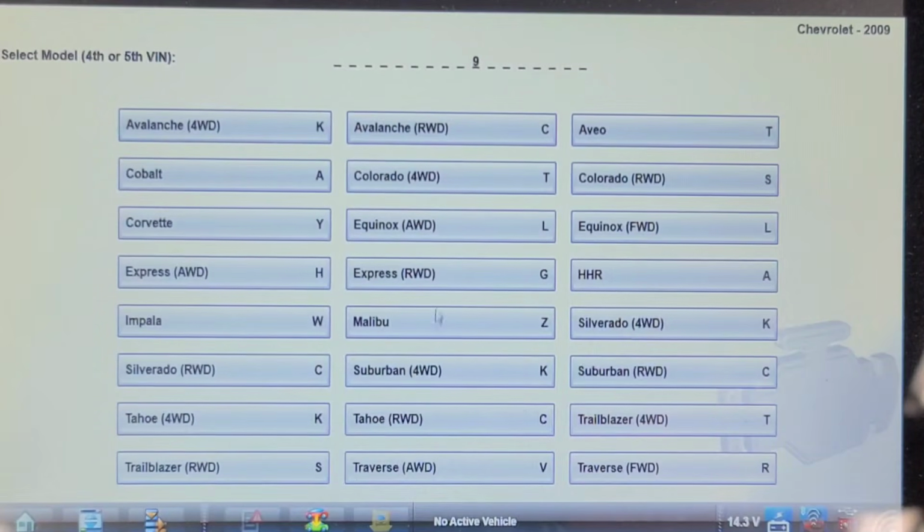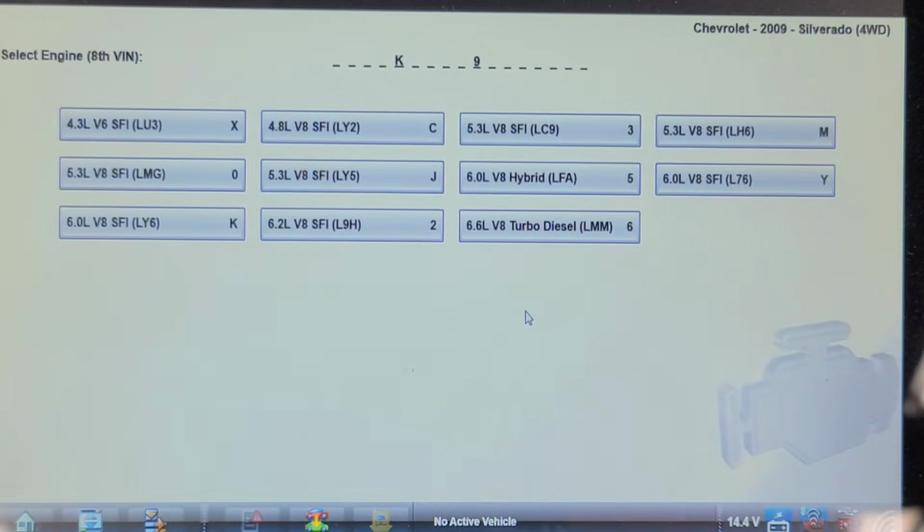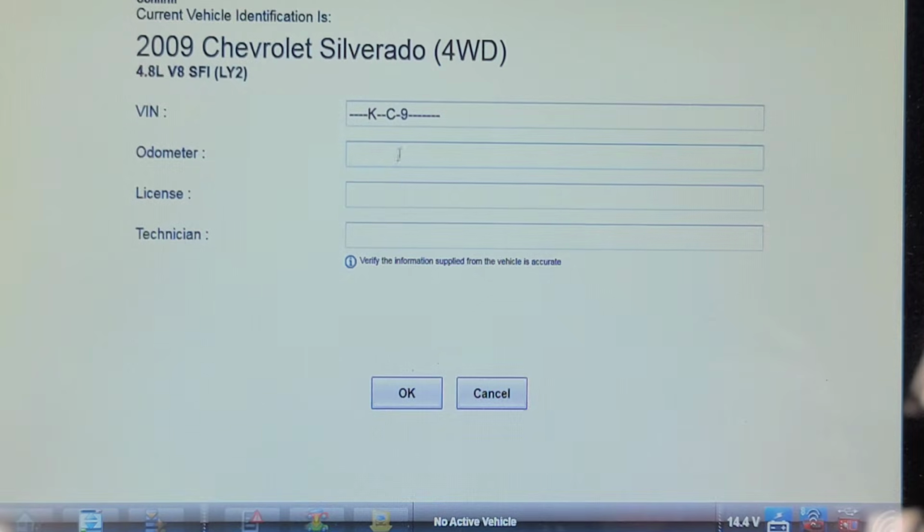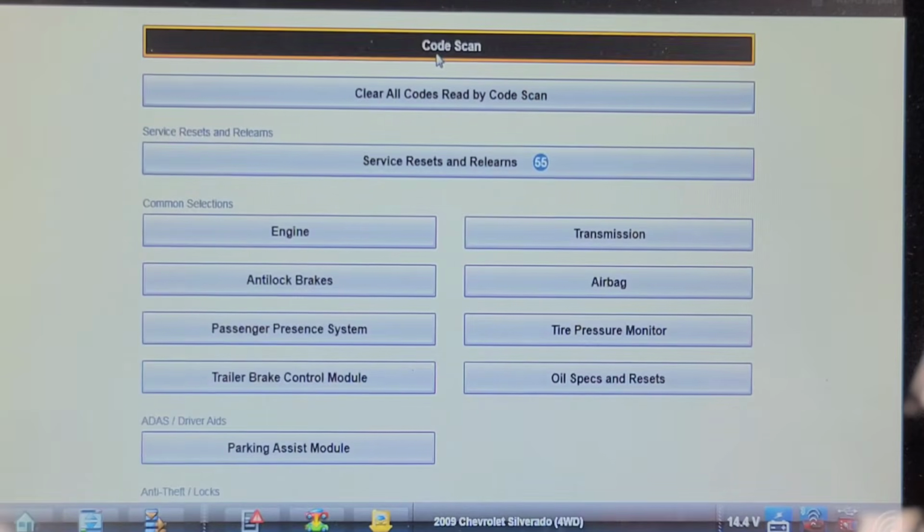Fourth and fifth, Chevrolet Silverado, four-wheel drive. Okay. And I got to get the engine code, 8th character, the VIN. One, two, three, four, five, 6, 7, 8. It's a C as in Charlie. 4.8. Okay. Let's see if we got communication with other modules in the network.